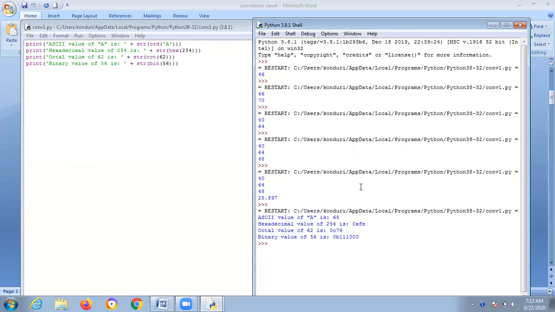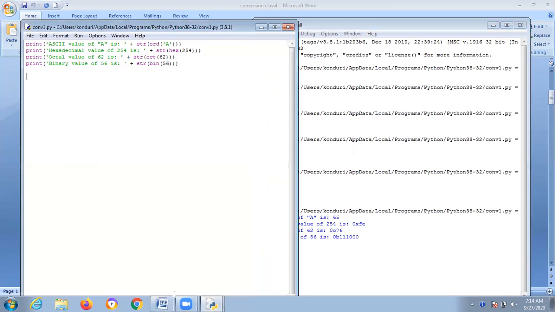Now I hope you got it. Please calculate this one and just check it with this output. Still, if you have any doubt, you can ping me. And going to the next conversion.